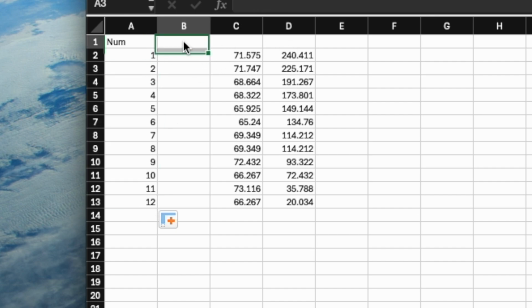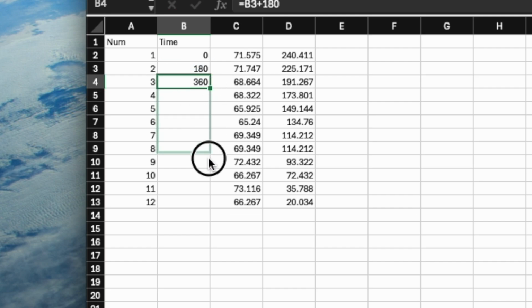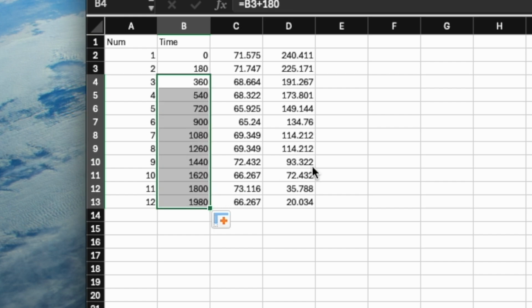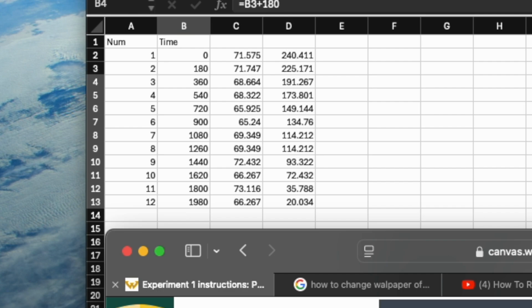So this would be time. The first would be 0, the second one would be 180 seconds, and the third one would be equal to the first one plus 180, and just drag it down. Yeah, is that right? Let me just double check. Oh, 180, 360.